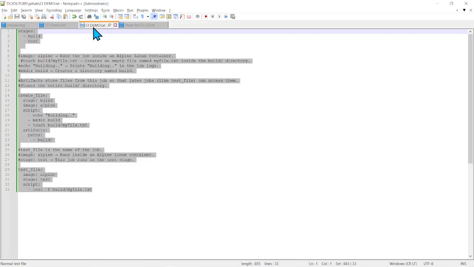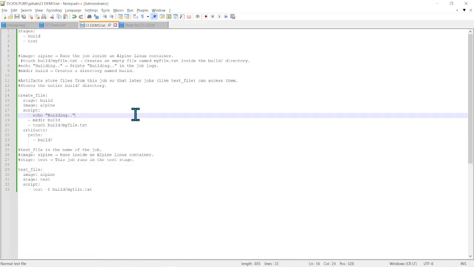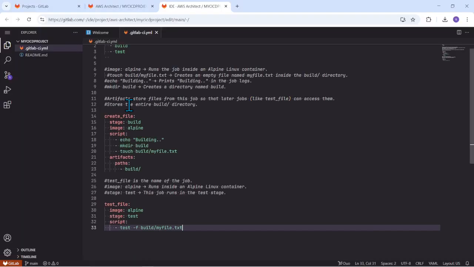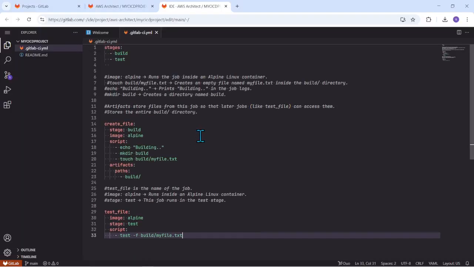So for demonstration purpose, I have created a sample file for demonstration of continuous integration. This is a simple file which is having only two stages, build and test. So what we are going to do here is use a simple Alpine image which runs the job inside the Alpine Linux container. And basically, we are doing some echo. Then we are going to build a directory and we are going to create a file here.